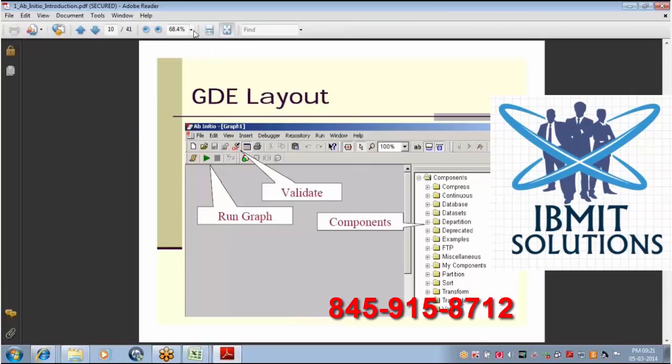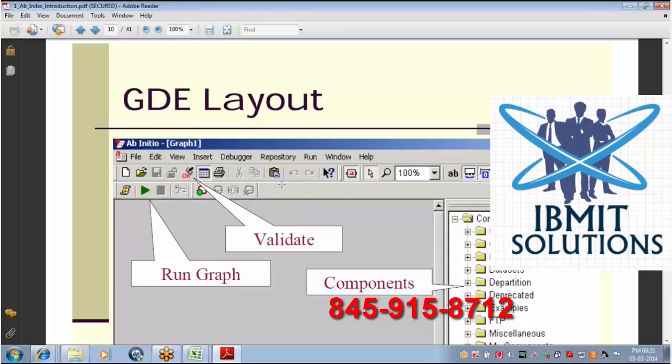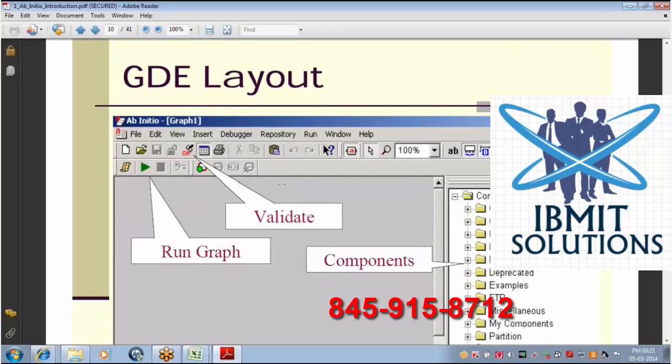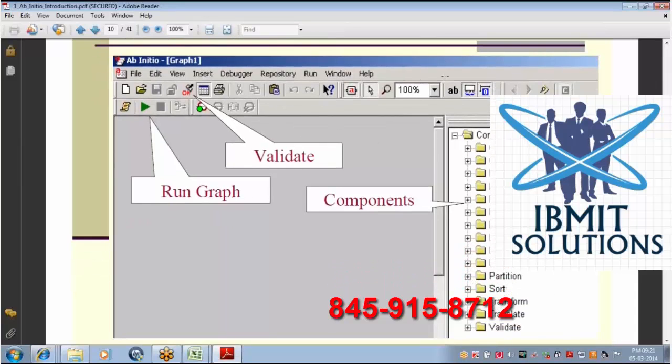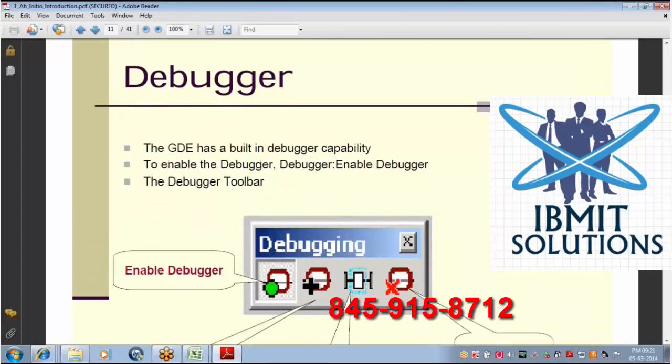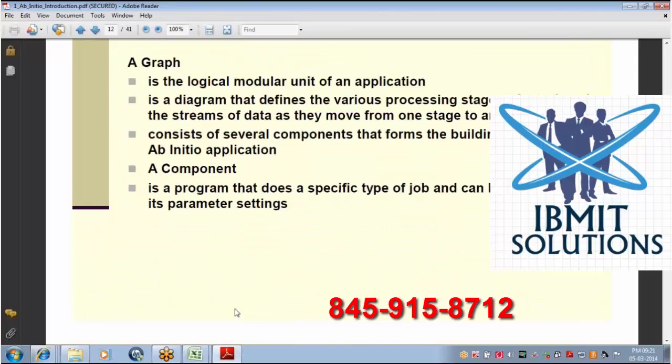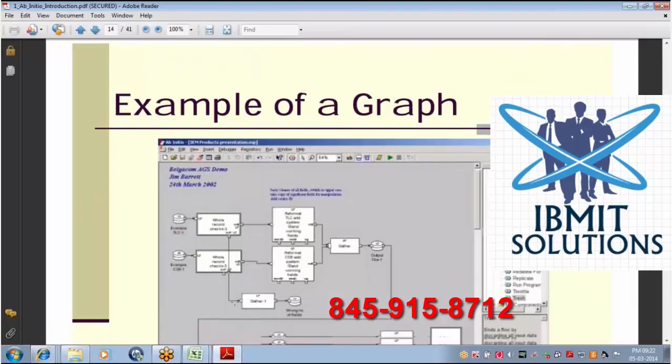This is the GDE, the Abinitio front-end tool, which we utilize to create graphs. We have different components, and you fetch these components into the canvas. This is the workspace, the gray area, where you will be developing graphs. So what is a graph? You could see here.